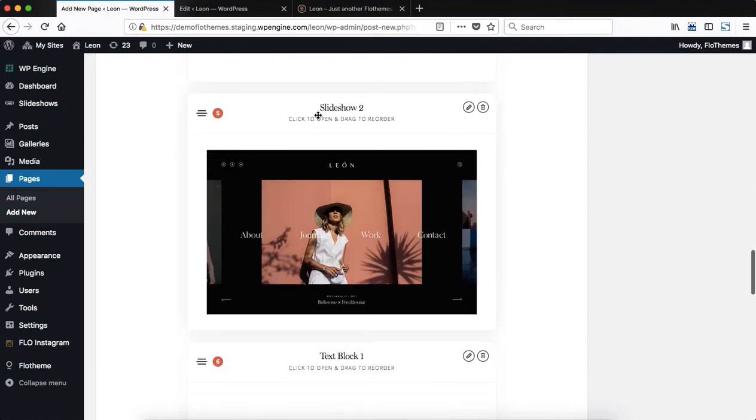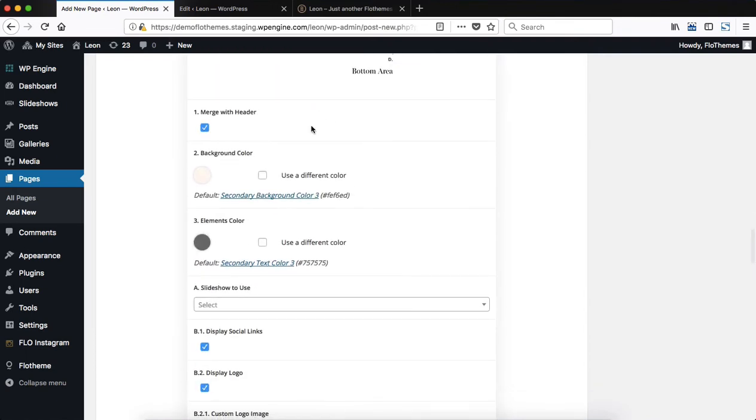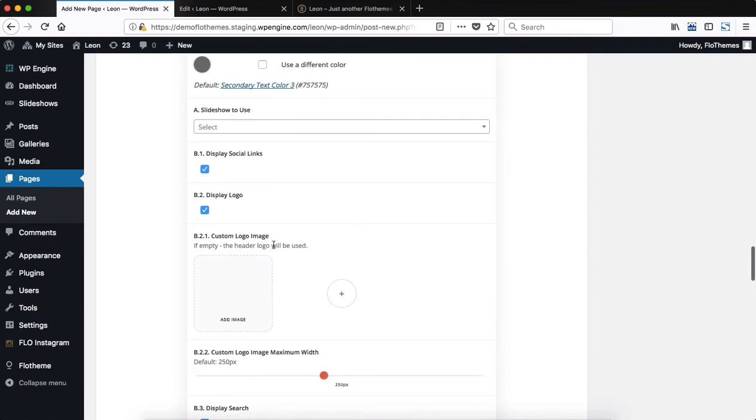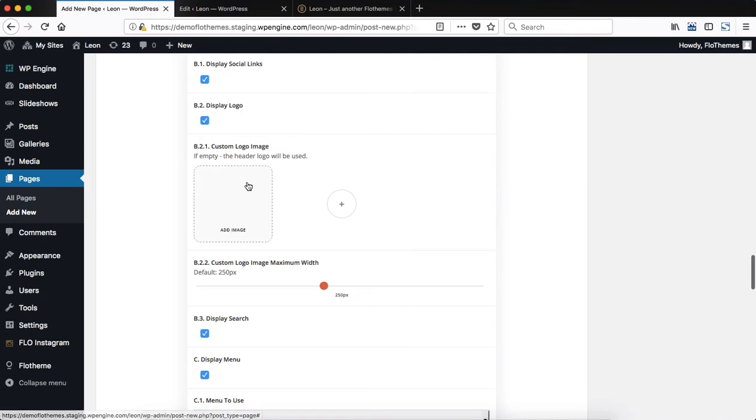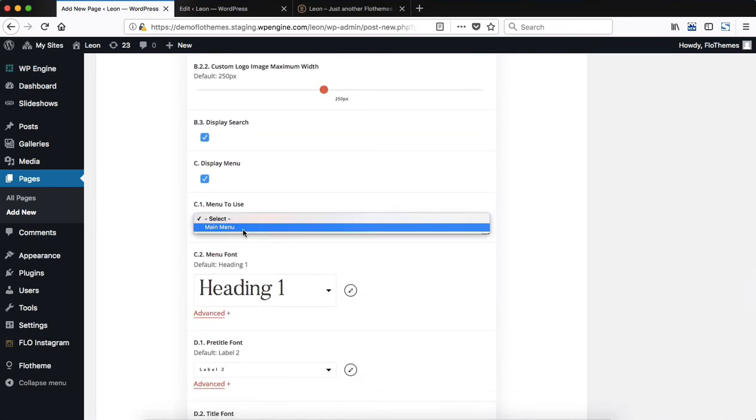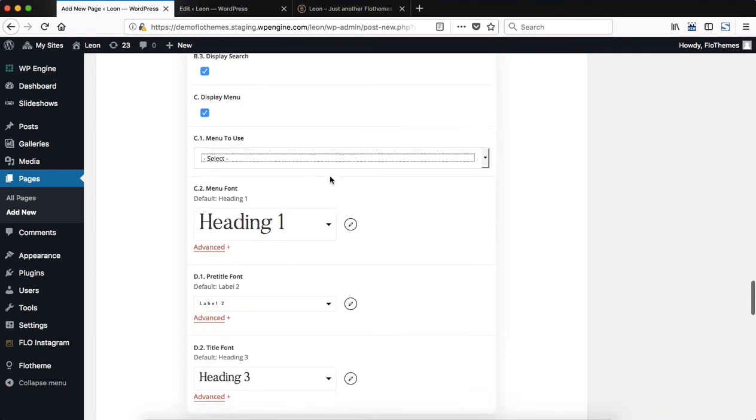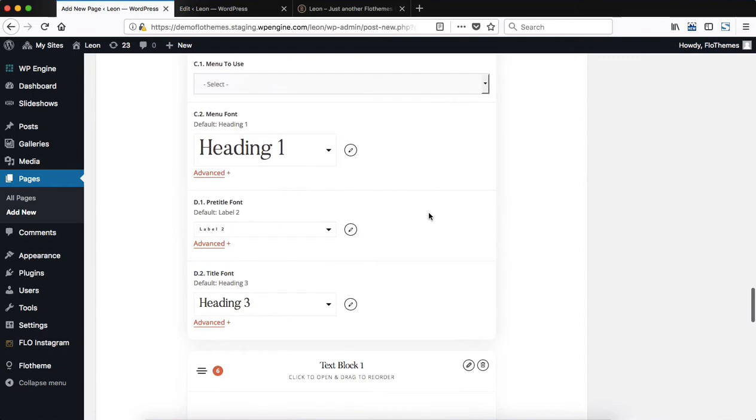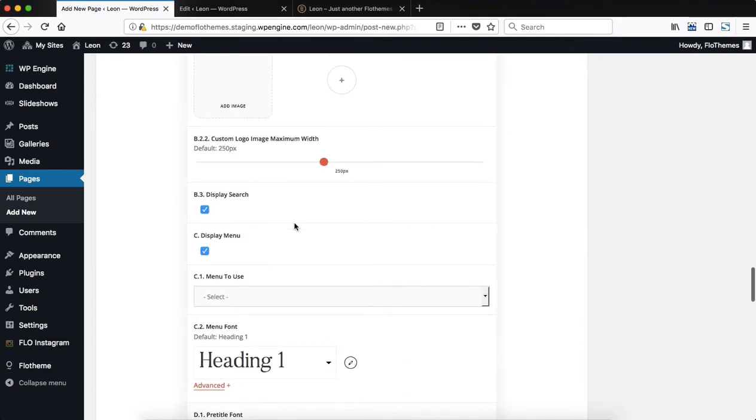We'll then scroll down and open up slideshow 2 settings. So I will disable merge with header, and as you can see here, we have a few other options for us to adjust. We can have social icons, we can display our logo, you can upload a custom logo, display the search menu, and so forth. At the moment, what I'm going to do is simply select a slideshow that I want to use, and then I'll show you what that looks like with all of the following options enabled.